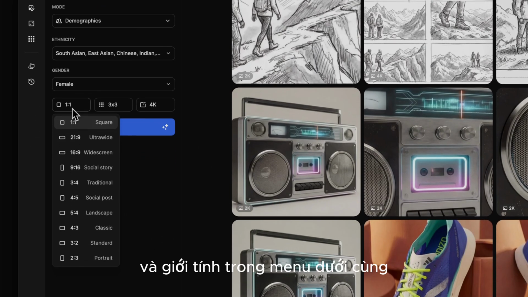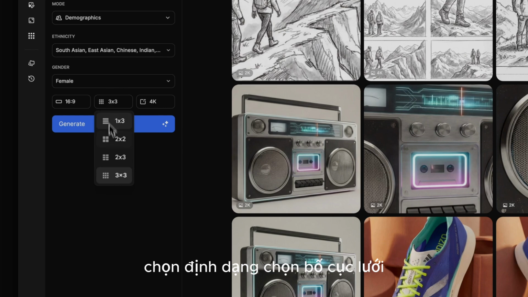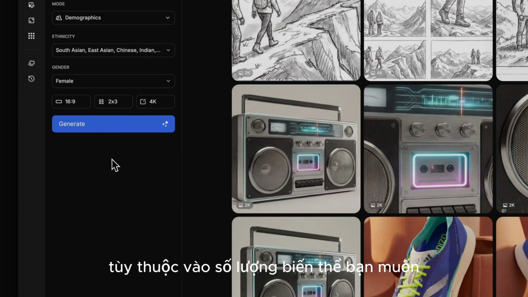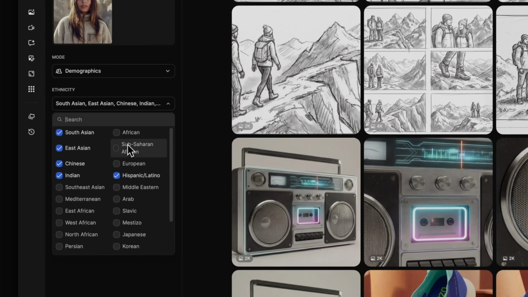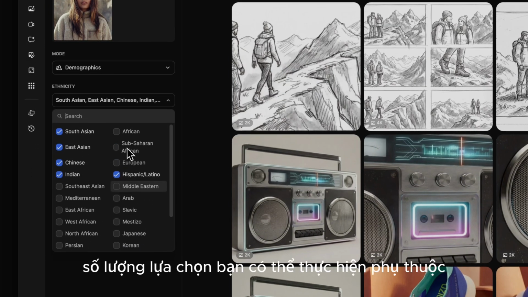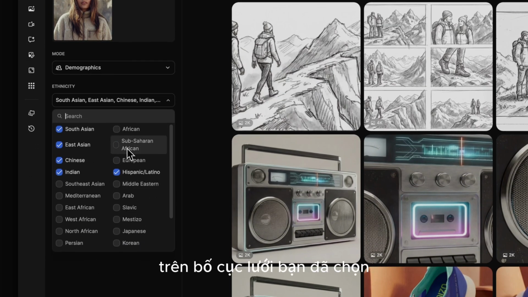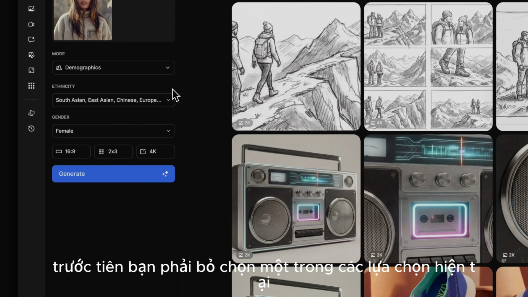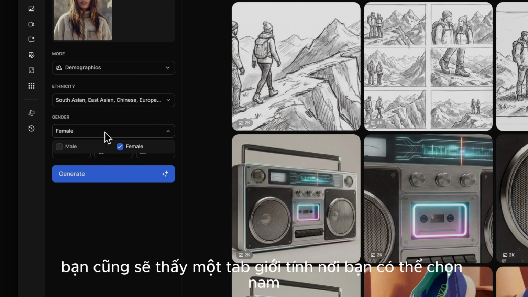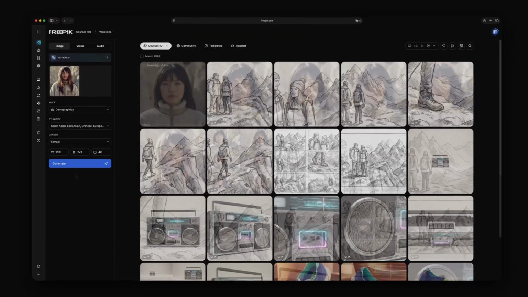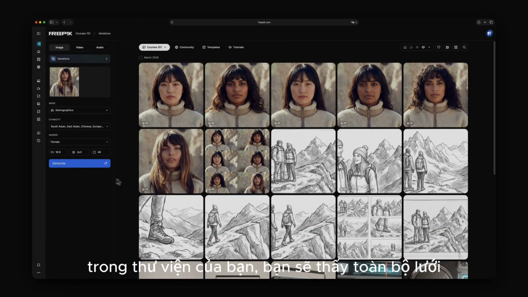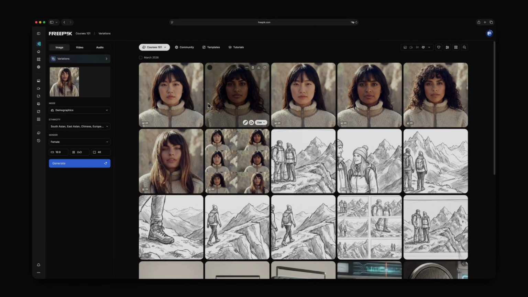In the bottom menu, select the format. Choose the grid layout depending on how many variations you want. Open the Ethnicity tab and select the desired options. Just like in Reframe, the number of selections you can make depends on the grid layout you chose. If you want to select a new option, you must first deselect one of the current selections. You'll also see a Gender tab, where you can choose male, female, or both. Then click Generate. In your gallery, you'll see the full grid along with each variation separately.